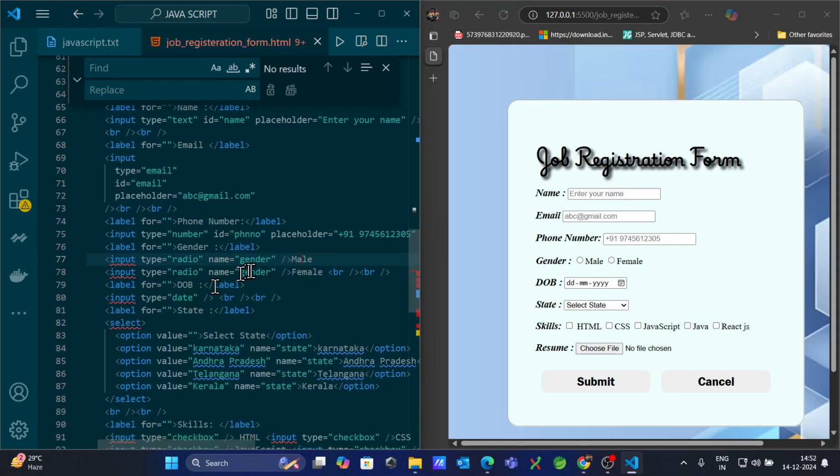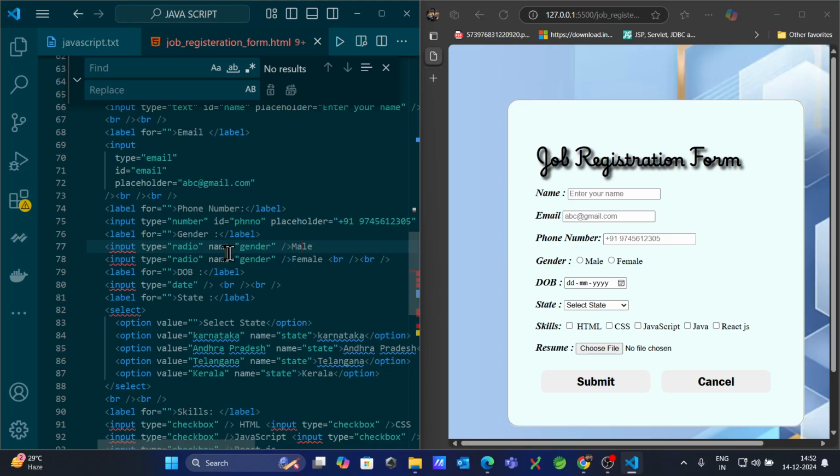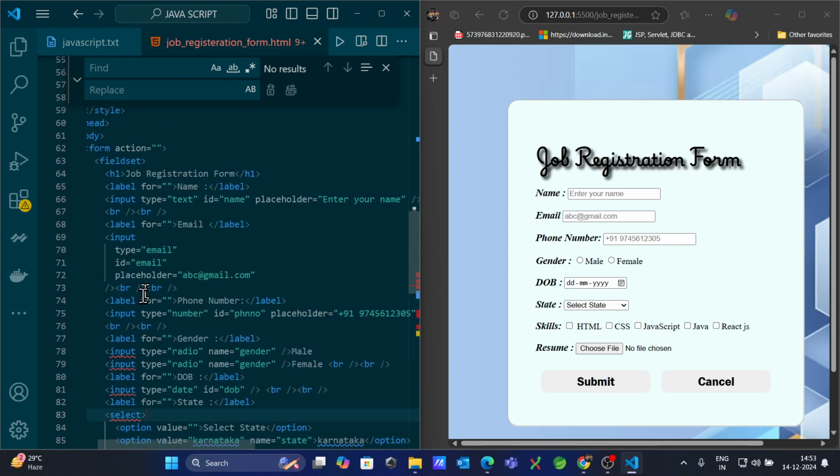So second one is gender, gender you can target by using name, it's not a problem. Date also needs to be targeted. You need to give id equal to dob, id equal to dob, directly you can do like this, dob. So first we need to target that name, guys.